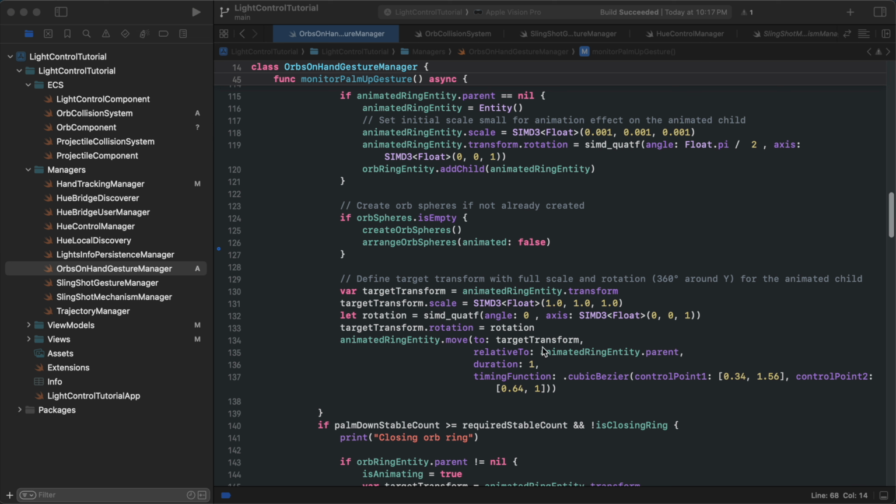But when this function is called, we need to provide it a target transform. So we are setting the scale back to 1 and then the rotation back to 0. If you remember, we set the scale to 0.001 on all three axes and rotated it 90 degrees. We're basically reverting that.